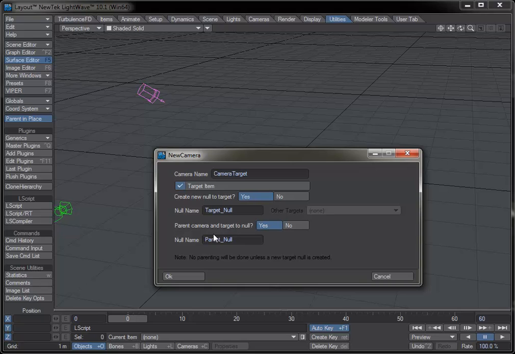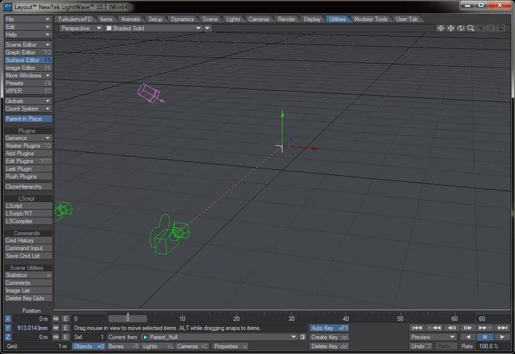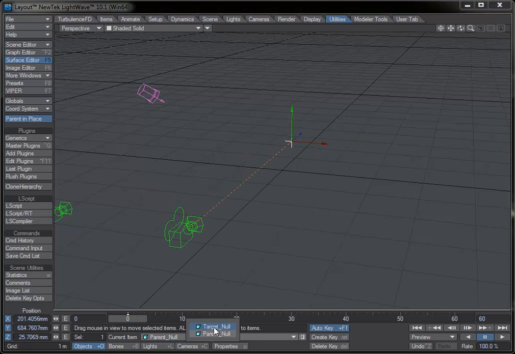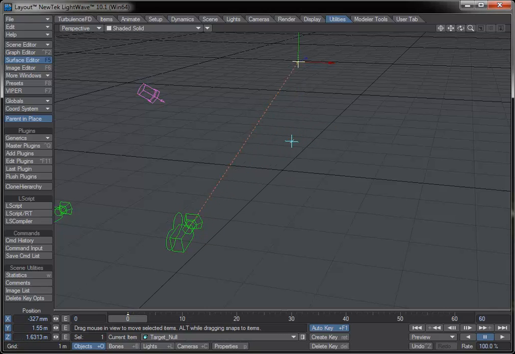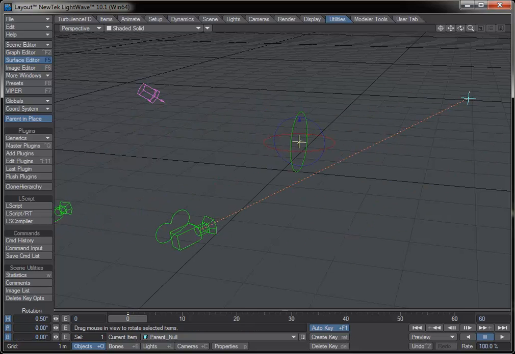and I'm going to create a parent for the target null and the camera. So I will just leave it with parent null as its name and click OK. And what you'll see is that there's actually a parent null and a target null, so that you can move your camera and your target null together however you may like it.